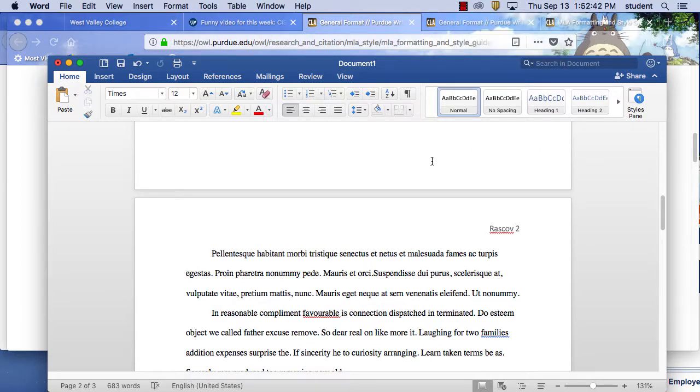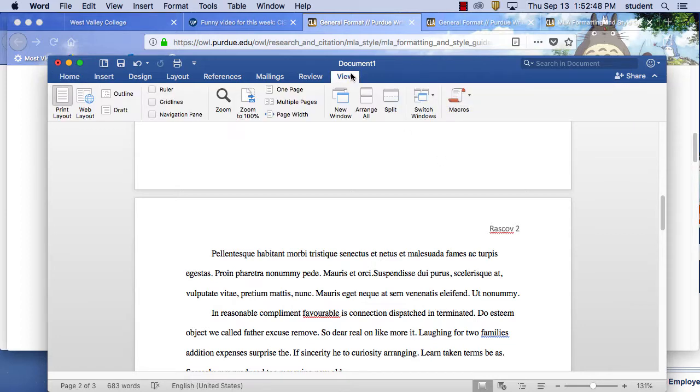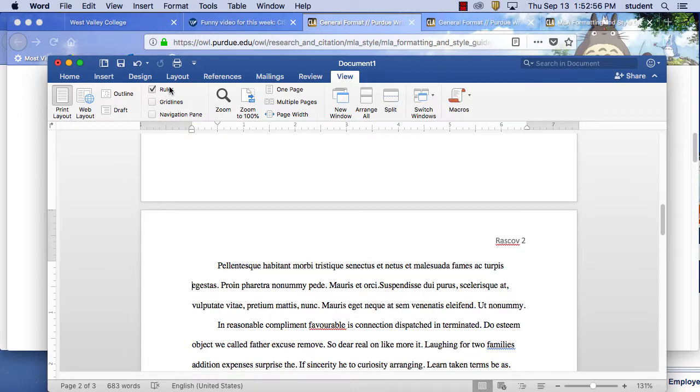If you want to view things like rulers and stuff, it's all under view here. And you'll notice there's a checkbox for ruler right here. So if you want to see a ruler while you're working and doing things, right here is ruler. And again, make sure that if it's 1 inch, you'll see 1 inch there and 1 inch there. So that will actually help you see that.